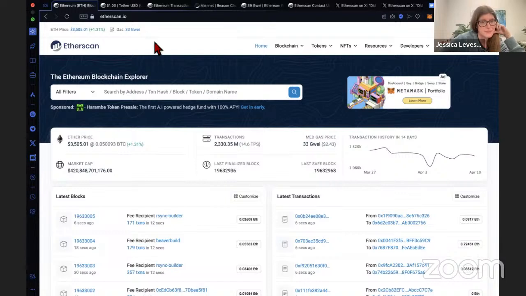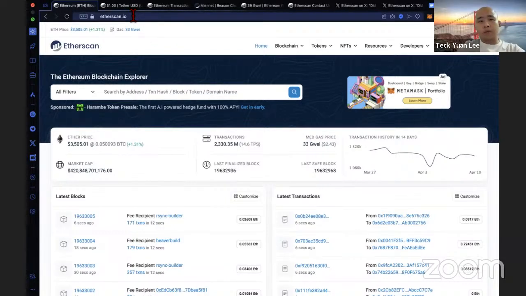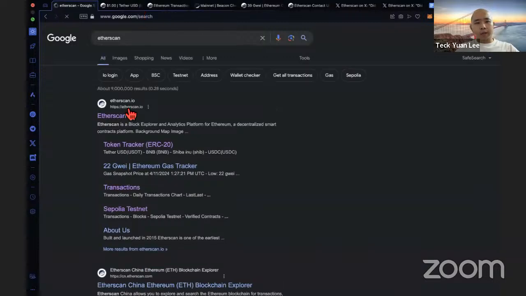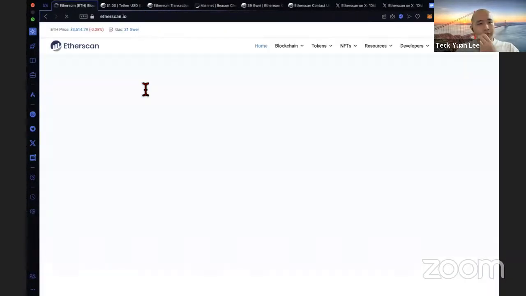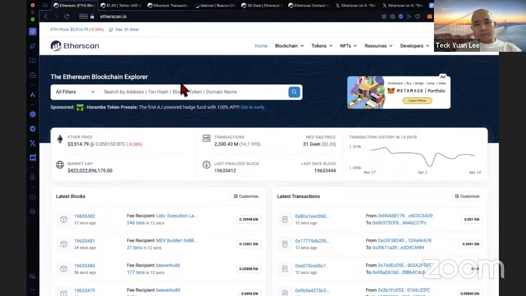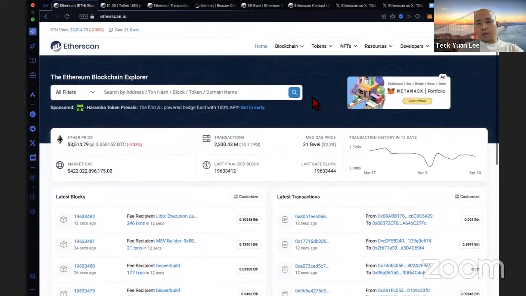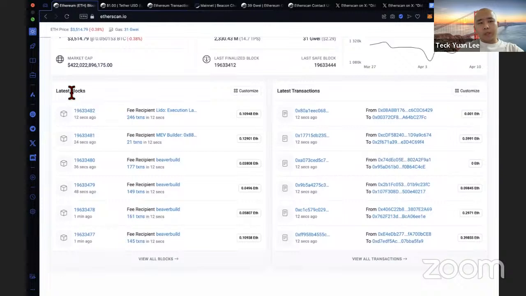Great. So right here is the homepage of Etherscan. If you are visiting Etherscan for the first time, you can just Google it, Etherscan, and pick the first option that shows up. Right here on the homepage, you can see there is a list of latest blocks and a list of transactions.